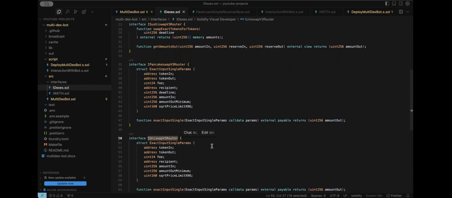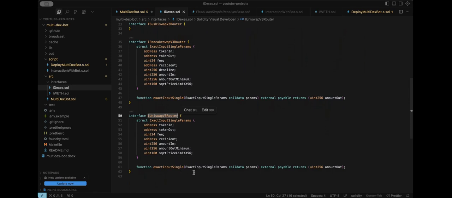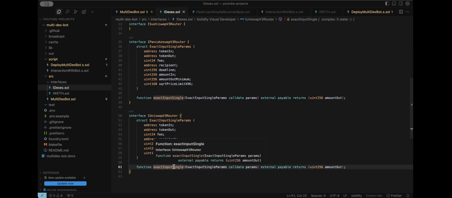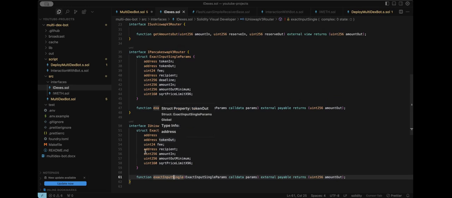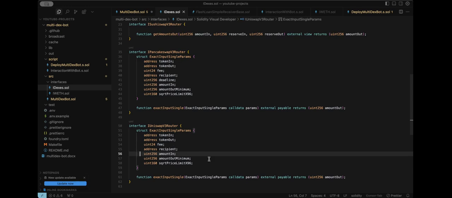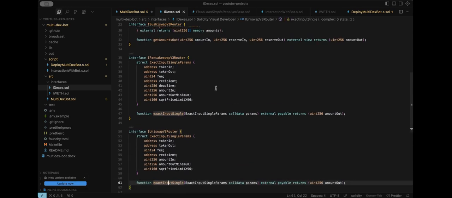For the Uniswap V3 router, this is the interface. The good thing is Alien Base has the same interface as Uniswap V3, so we'll be using the same interface for both of them. We'll be calling exactInputSingle for them. If you notice, both Uniswap V3 and Pancakeswap V3 have a similar interface, but there's a major difference here. Pancakeswap V3 has a deadline as one of the parameters in the struct, but in Uniswap V3 there's no deadline. All right, so these are the things we'll be calling.